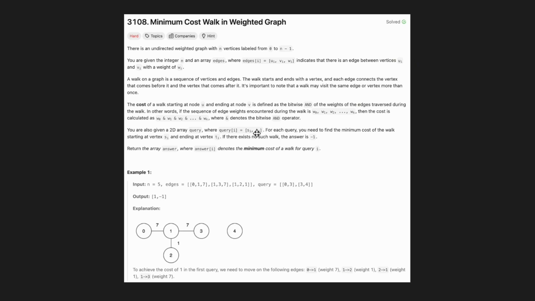So the problem description is quite long, so I'll try to summarize it as short as possible. Basically we have an edges array and a query array, and in the query it shows the starting vertice and the ending vertice. In the edges array, the first element is the starting vertice, the second element is the ending vertice, and the third element is the cost that it takes to travel from the first vertice to the second vertice. And basically what we want to do is for each query, we want to calculate the minimum cost to get from the starting vertice to the ending vertice.